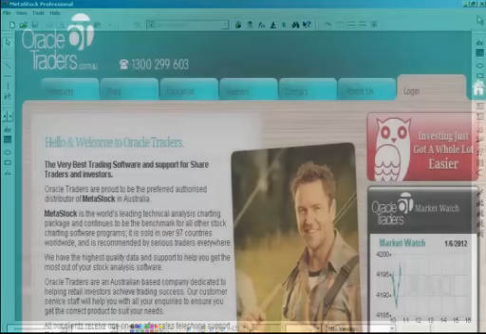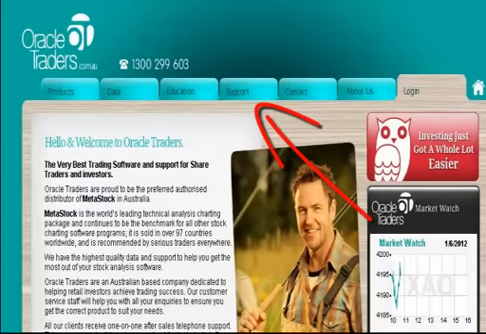Now, we also have these instructions available on our website under the support page, or if you want, you can give us a call and we'll happily step you through the process. And that's basically how it's done.